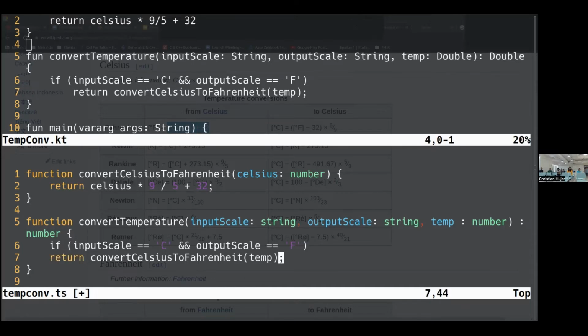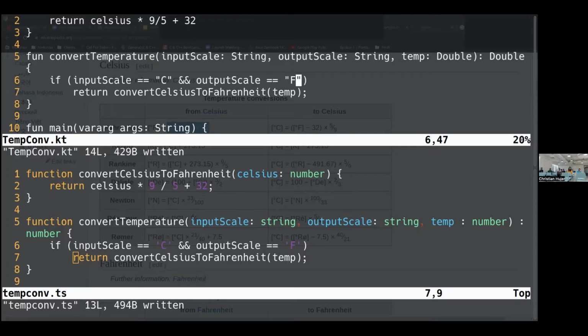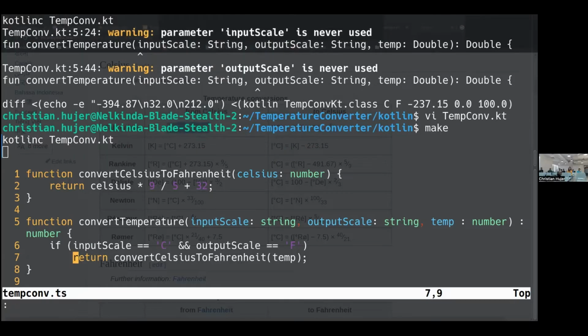And wait a minute, I think I already see a mistake in the Kotlin. That has to be a double quoted string, because in Kotlin single quotes are characters. Okay, is this going to compile? Yeah, this is going to miss a return statement for the if not taken. Yeah. Let's see what the compiler says.